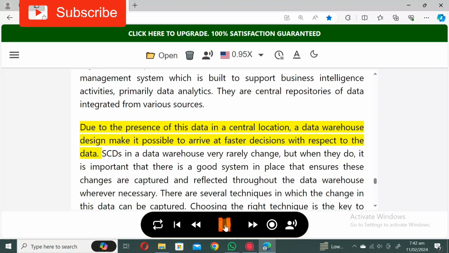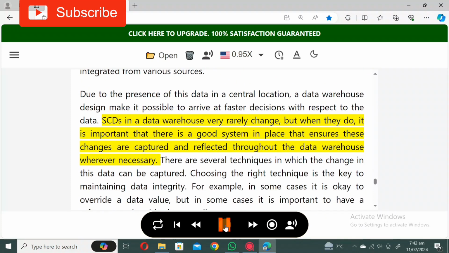Due to the presence of this data in a central location, a data warehouse design makes it possible to arrive at faster decisions with respect to the data. SCDs in a data warehouse very rarely change, but when they do, it is important that there is a good system in place that ensures these changes are captured and reflected throughout the data warehouse wherever necessary.